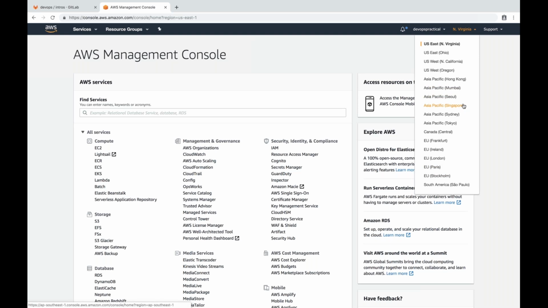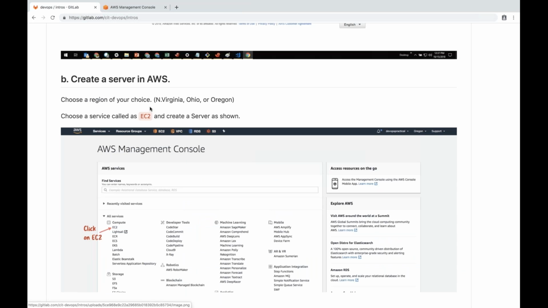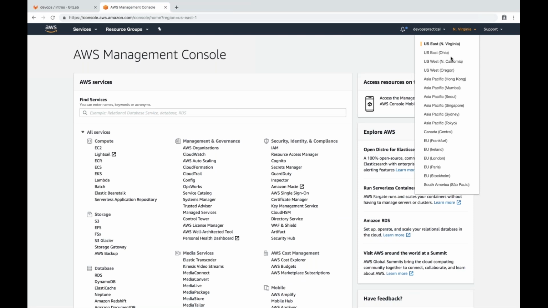But as a free account, you cannot use all the regions. That's the problem. As a free account, you don't have a free hand to choose all the regions. You have only three regions, as I already mentioned here: North Virginia, Ohio, or Oregon. Only these three data centers are allowed for you, so you can choose any one of these.